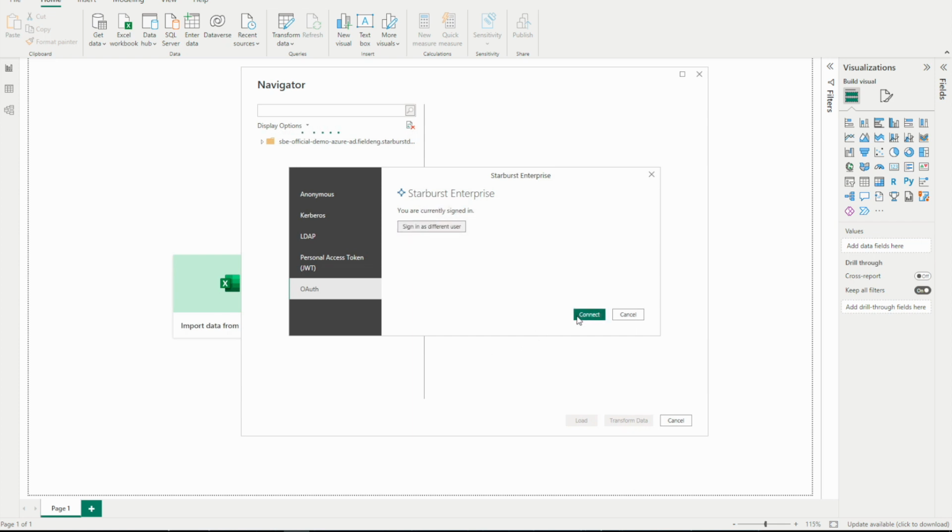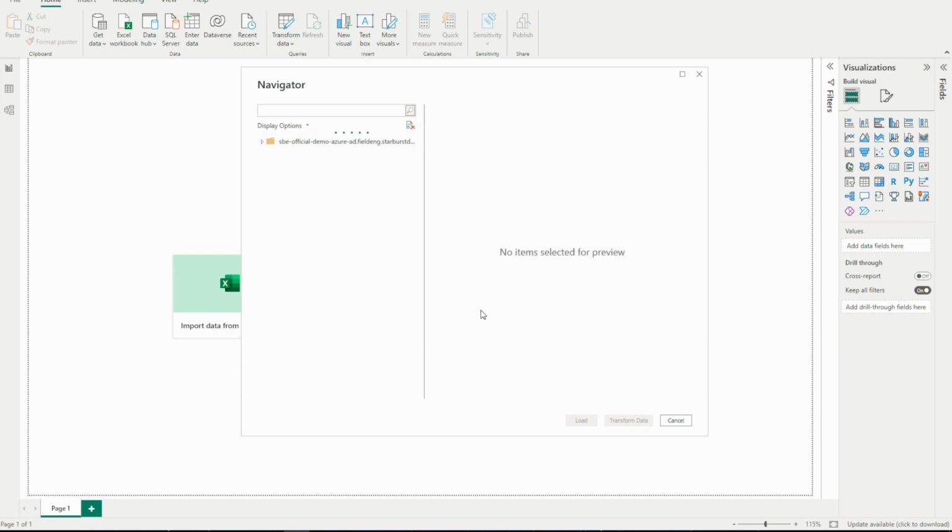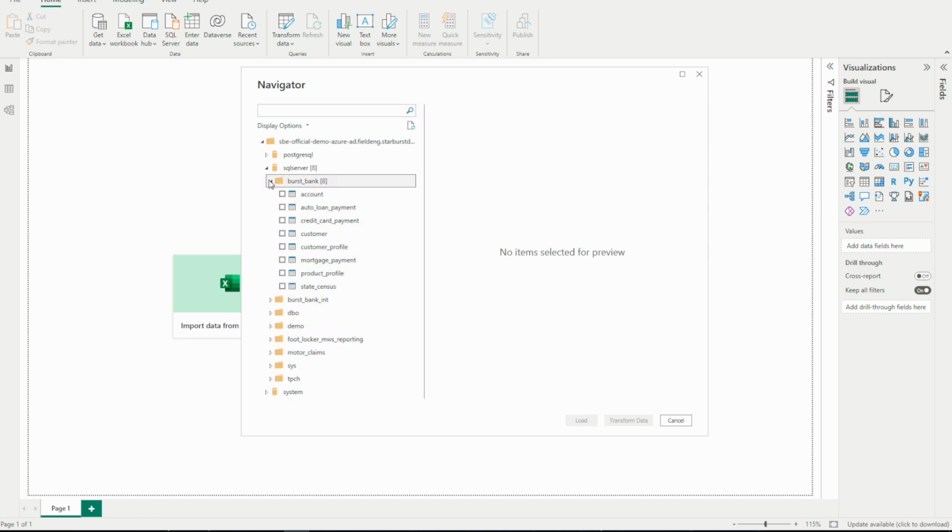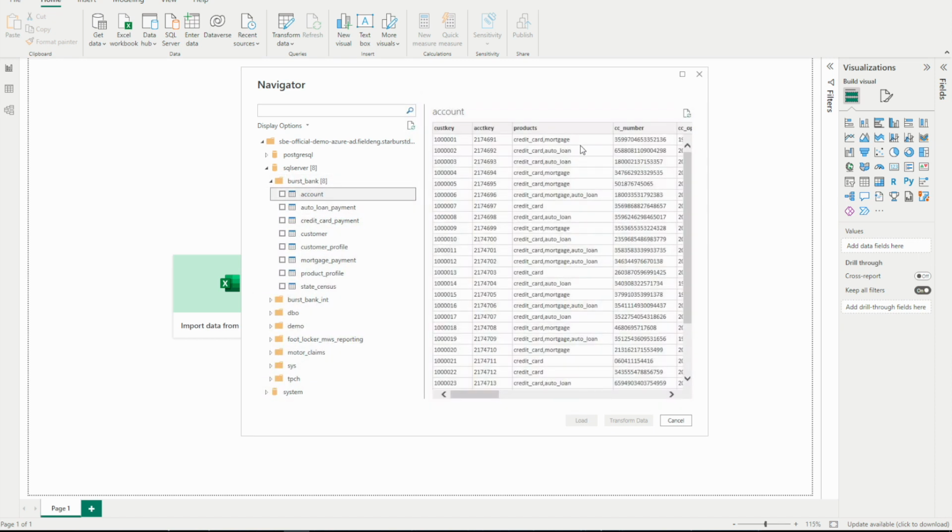Now I click connect. And now I can see my schemas. I can go into the schemas to see the tables. So we'll go into SQL Server this time, go into Burst Bank, click on Account, and we can preview that data. We can see that there's all my data. So I'm going to cancel this.